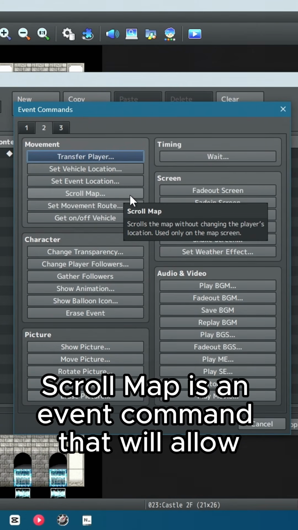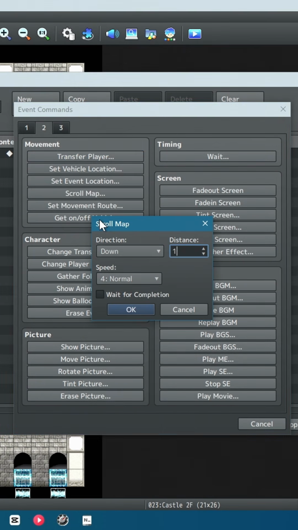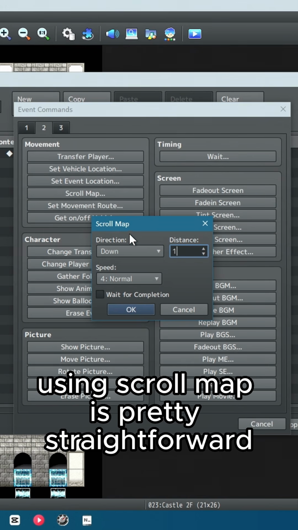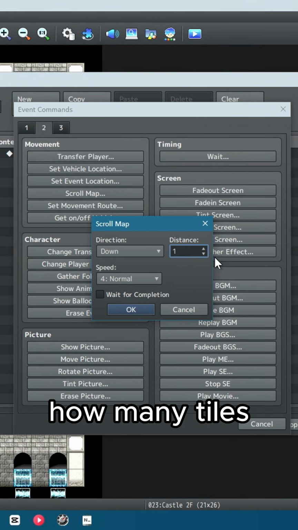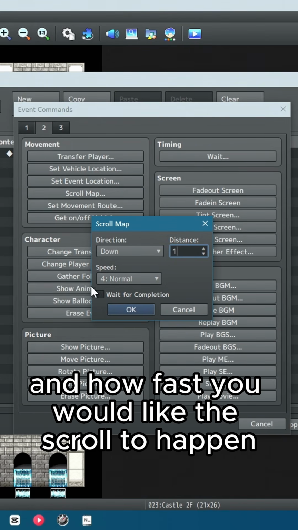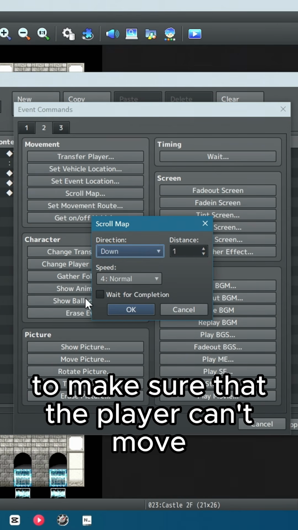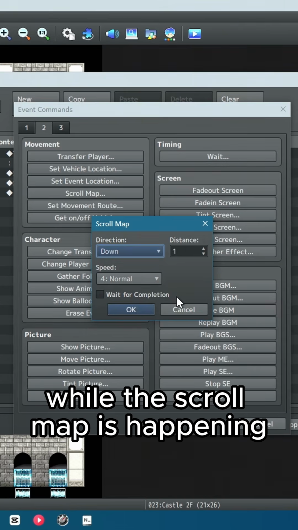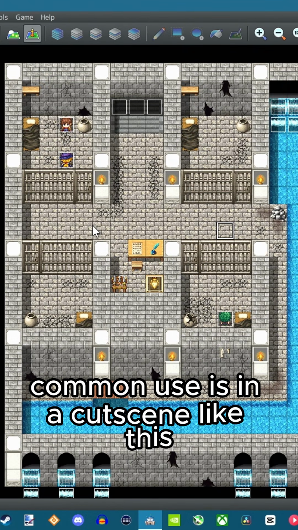Let's take a look at the scroll map event command. Scroll map is an event command that will allow you to move the camera to another part of the map without moving the player. Using scroll map is pretty straightforward. Choose the direction you would like the map to scroll in, how many tiles in that direction you would like it to scroll, and how fast you would like the scroll to happen. You can also use wait for completion to make sure that the player can't move while the scroll map is happening.